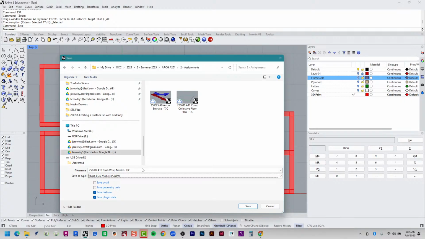When you save your Rhino models, the file type of a Rhino model is 3DM. When we design, we're in Rhino, and this is a .3DM file type. Remember that. I'm going to hit save.